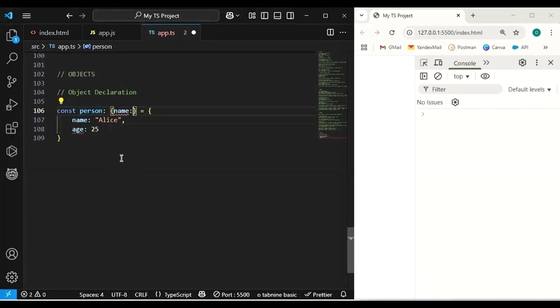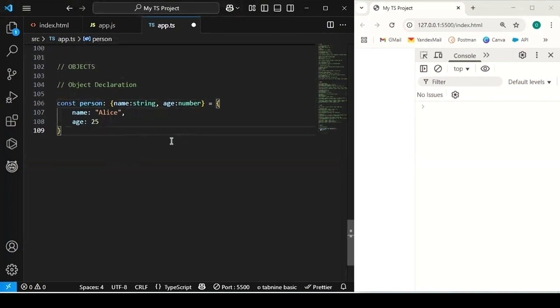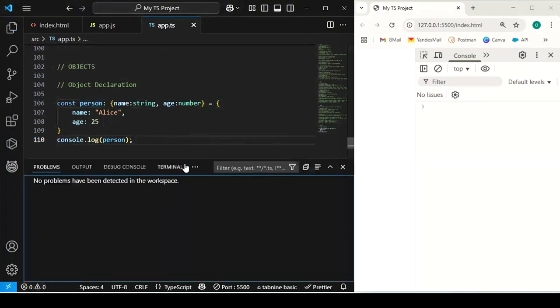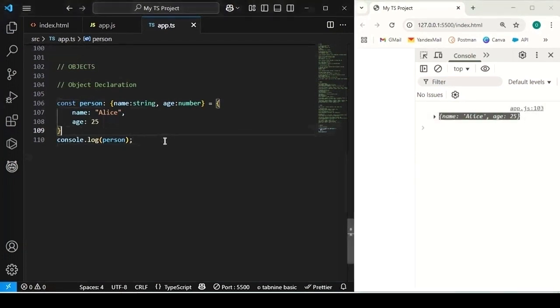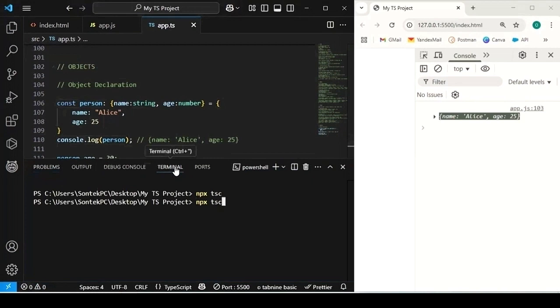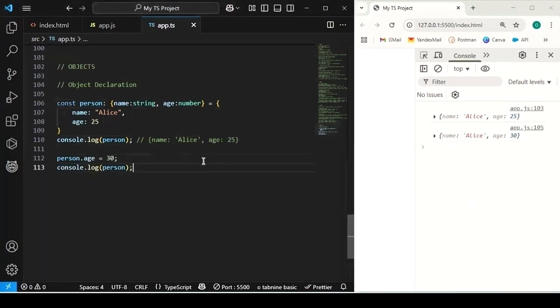However, for stronger type safety, we can also choose to explicitly define it. Now let's log it to the console and see the result. We'll compile the code using the npx tsc command. Let's try updating the value of the age property in this object. Let's compile the code again and check the result in the console. As you can see, it was successfully updated without any errors.